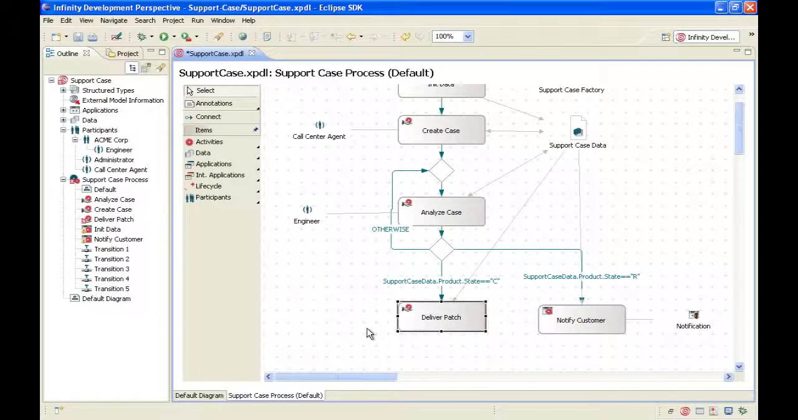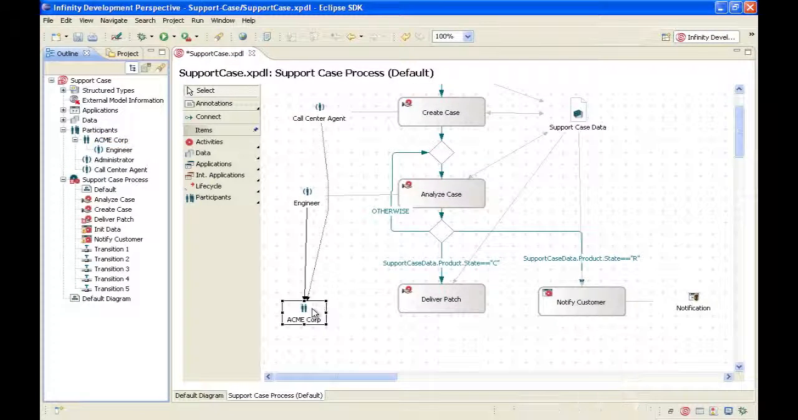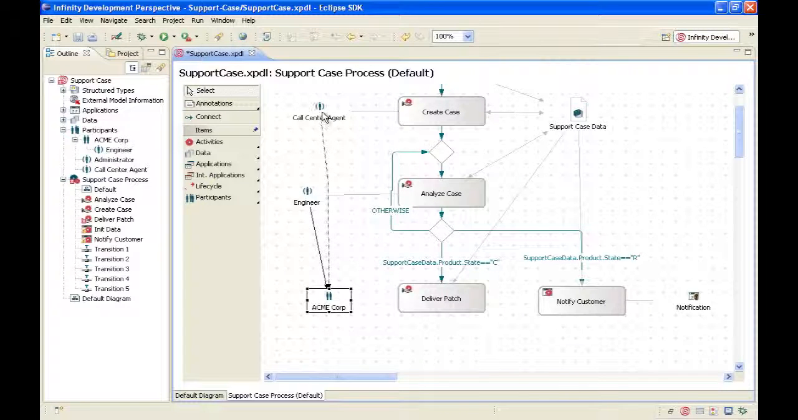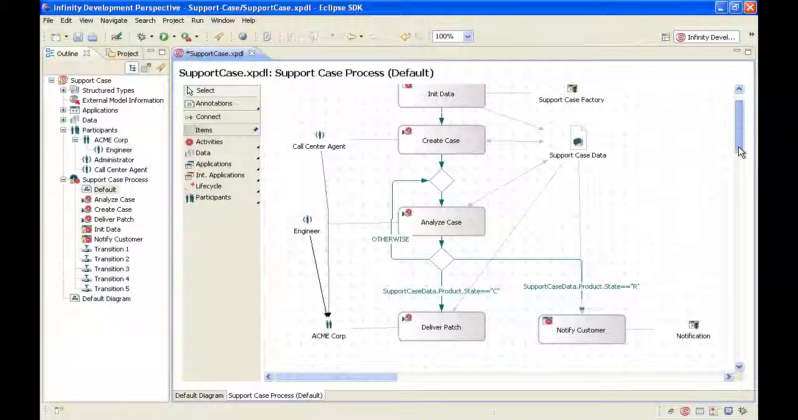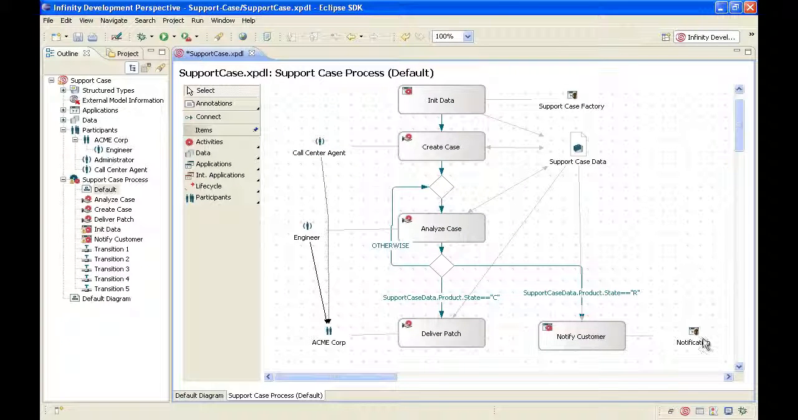And deliver patch can be done by any member of the organization. So I'm going to choose Acme Corporation. And you can see the relationship between call center agent, engineer, and Acme Corporation here. Although we could decide to just hide these lines from the diagram. And we're going to connect Acme Corporation to this last step. So we have defined two applications and linked them to our process steps. And we have defined 3 organization elements, 1 organization unit, and 2 roles. And we have linked them to our process steps.